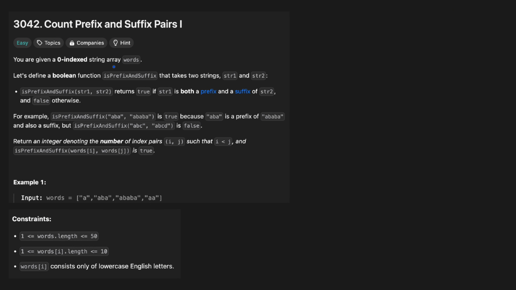In this problem, we are given a zero indexed string array words. Let's define a boolean function isPrefixAndSuffix that takes two strings, string 1 and string 2, and returns true if string 1 is both a prefix and suffix of string 2 and false otherwise. A prefix of a string is a substring that starts from the beginning of the string and extends to any point within it. Similarly, a suffix of a string is a substring that begins at any point in the string and extends to its end.